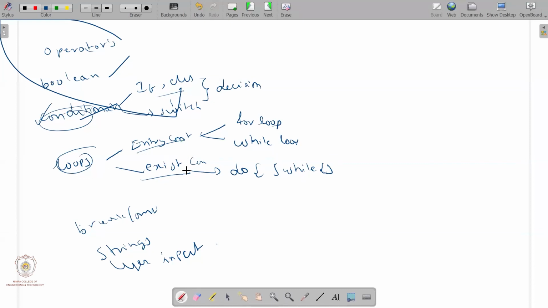In loops, we have entry control and exit control. Entry control is like for loop and while loop. Exit control is like do while loop. We have seen some practical examples yesterday. And we have break and continue statements and where we will use. And we have strings, like we have earlier discussed char statements.